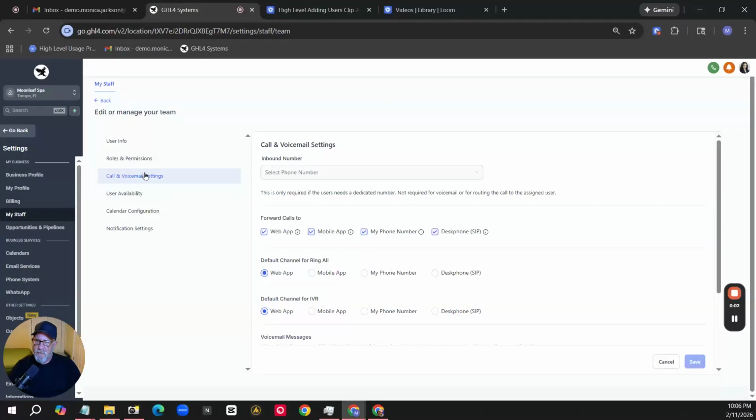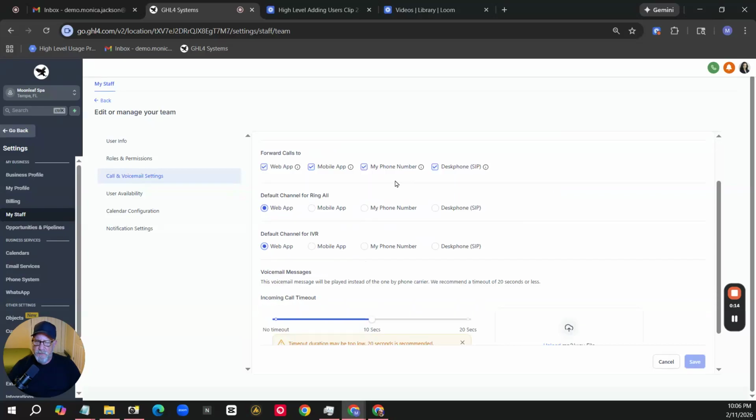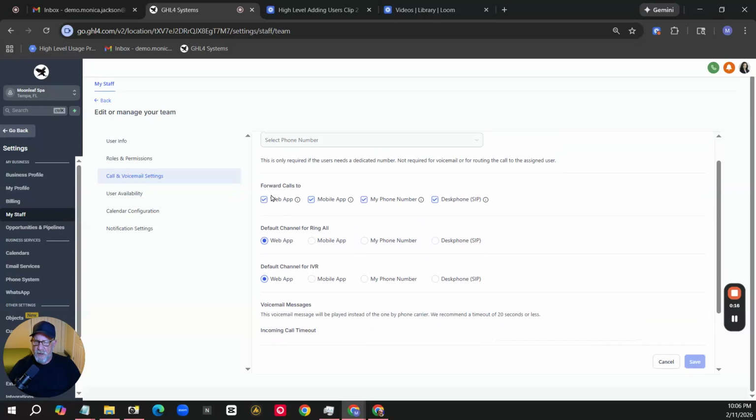Okay, now we're in the call and voicemail settings for the user. We haven't set any phone numbers up in the system yet, so you can't assign a phone number to this user, but we can set some of the options. Under the forward calls option, you're probably going to be using the mobile app 90% of the time. So we're going to turn all these forwards off and just leave all the forwards to the mobile app.